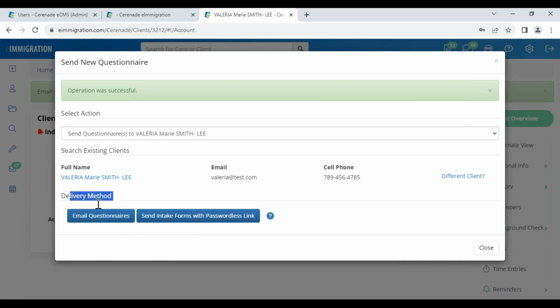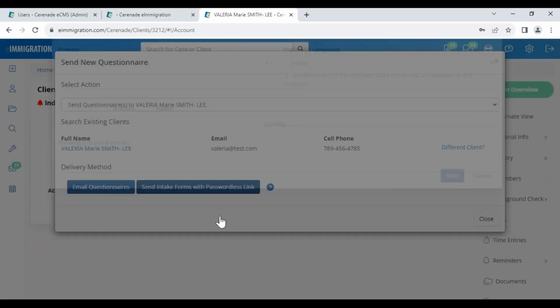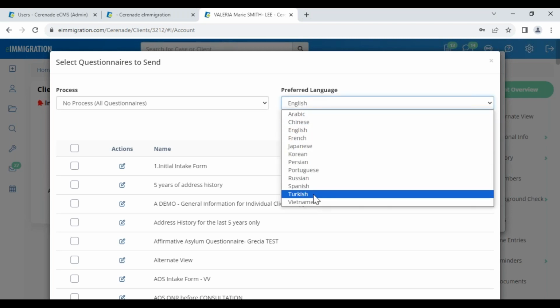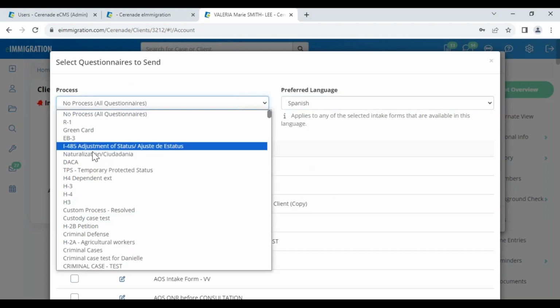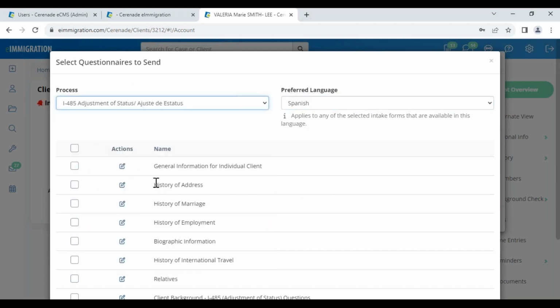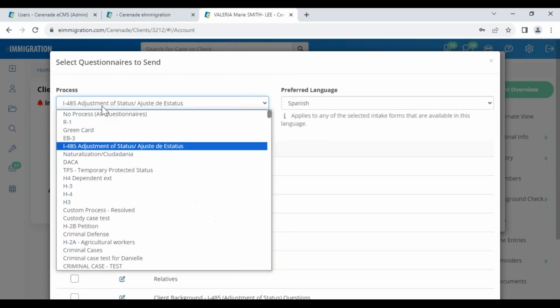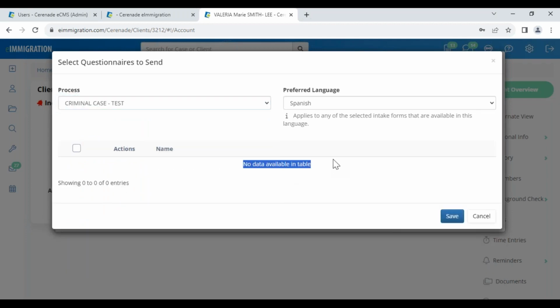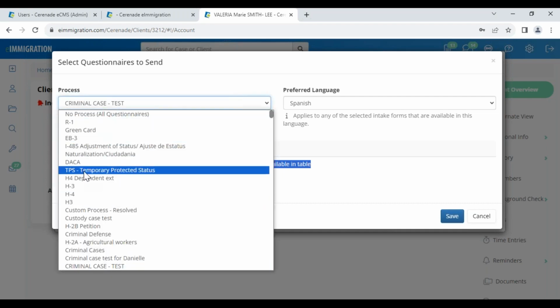Now, how do you want to deliver these questionnaires? Do you want to send it via the client portal so they log in and access these questionnaires, or do you want to send a passwordless link, which can be sent via text message, email, WhatsApp, or something else? When sending these questionnaires, maybe you want to send them by default in a different language. You can pick the process, and it's a lot easier if you have already customized which questionnaires are associated to that process. Sometimes you don't. Sometimes you probably have, like this, no data available. It's because you haven't customized the process and the questionnaires that are associated to it.